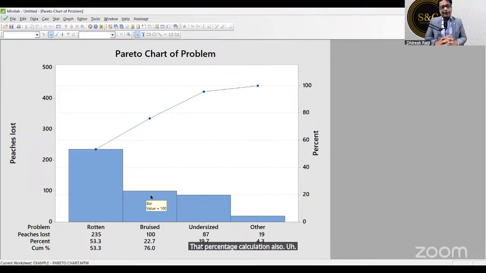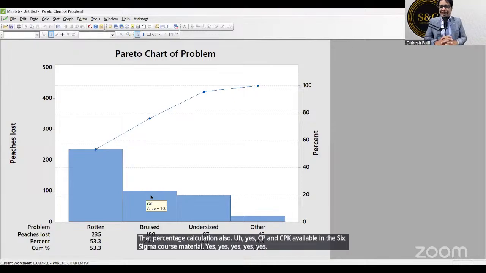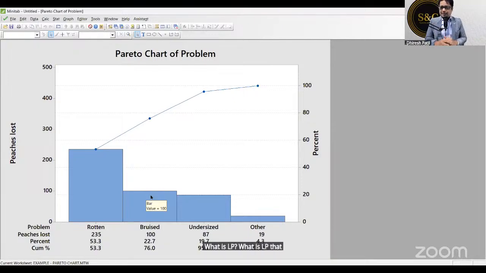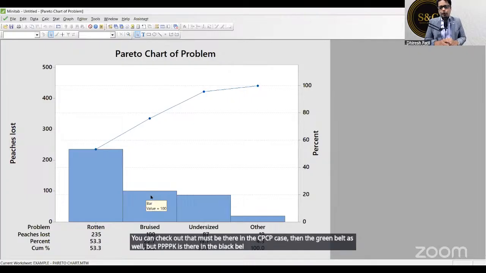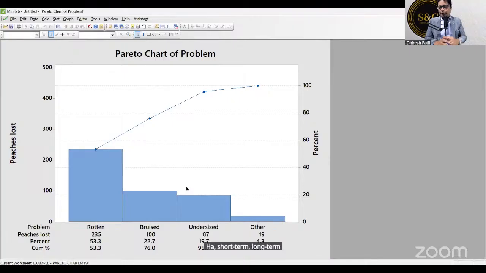Yes, CP and CPK are available in the Six Sigma course material. CP is the process capability index, basically. CP, CPK, PP, PPK, everything is there in your curriculum. CP and CPK are in the green belt as well, but PP and PPK are in the black belt. So short-term is covered at the green belt level, and long-term is covered at the black belt level. You can check that.